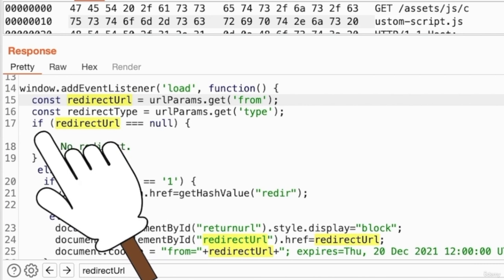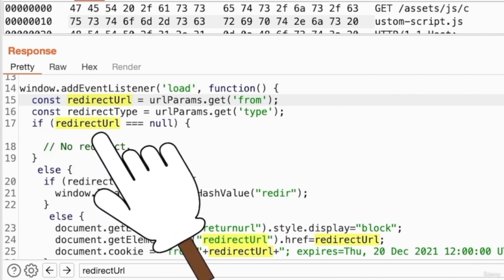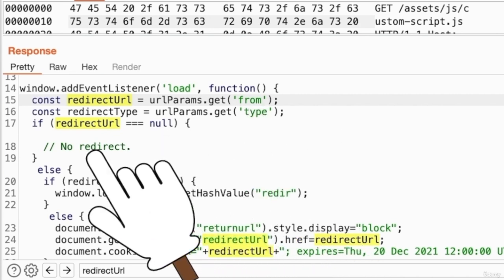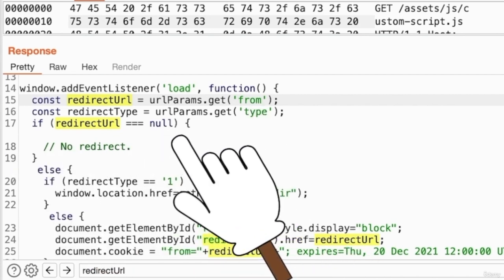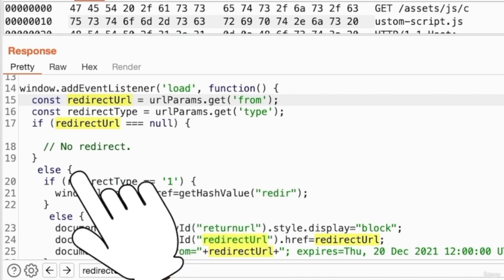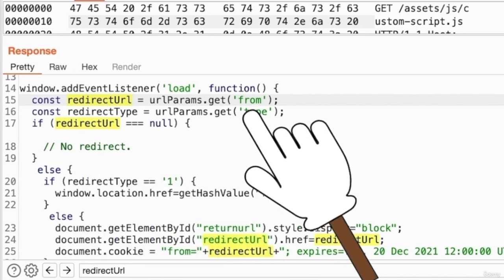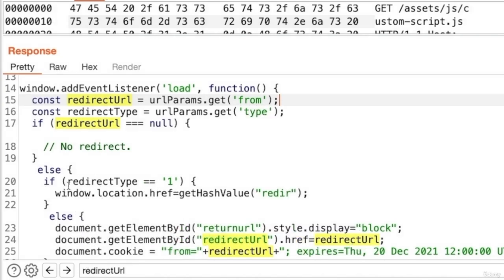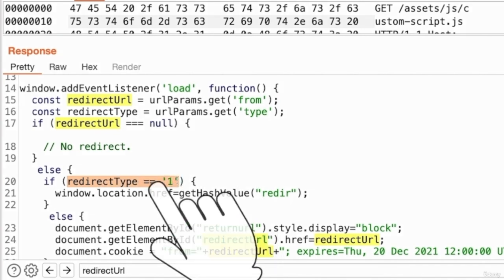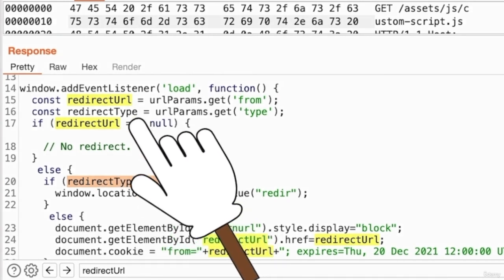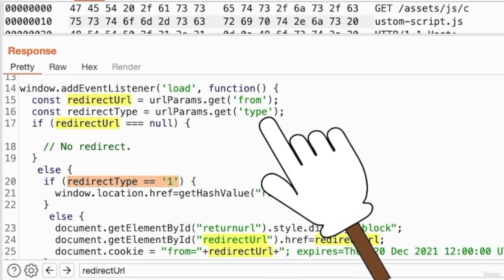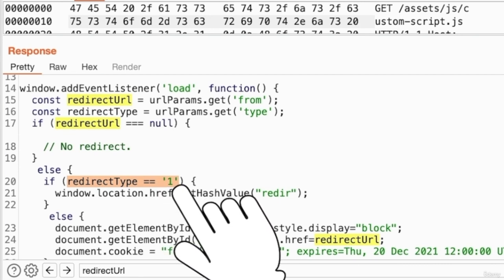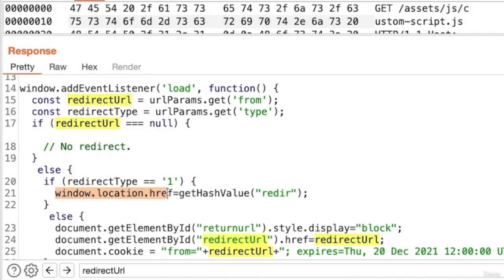So we can see that there is an if statement, and it's saying if the redirect URL, so that is what we set in the from, is set to null, then this code is going to be executed, which is nothing. Else, so that's our case, because we are setting the from to a value, it's going to check if the redirect type is 1. And the redirect type is defined in here, so its value is taken from the type parameter that we can set.